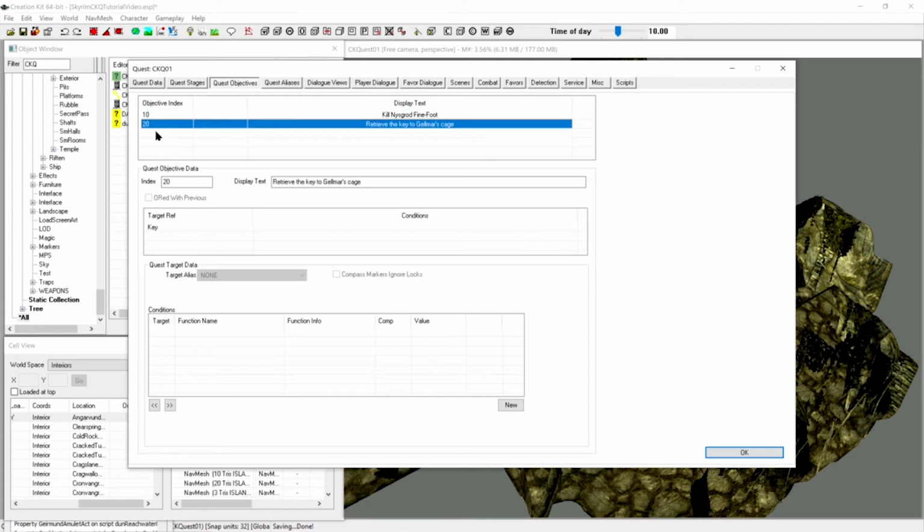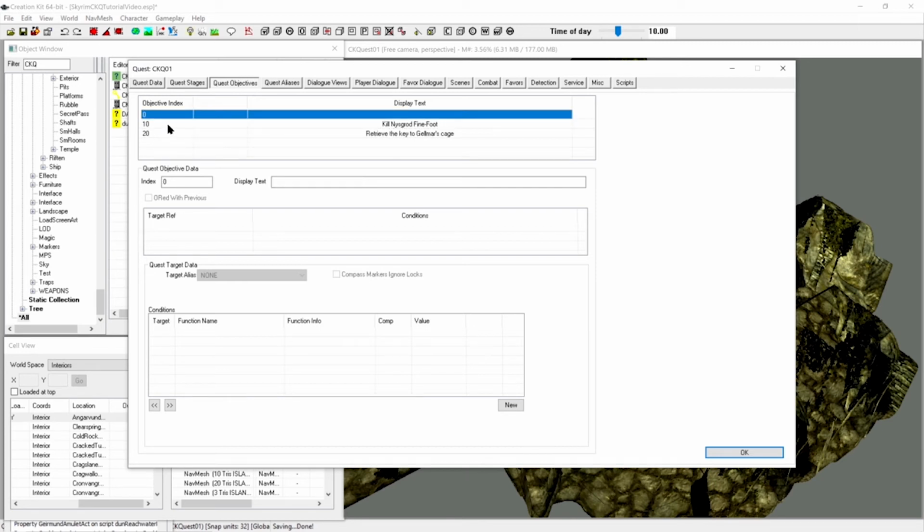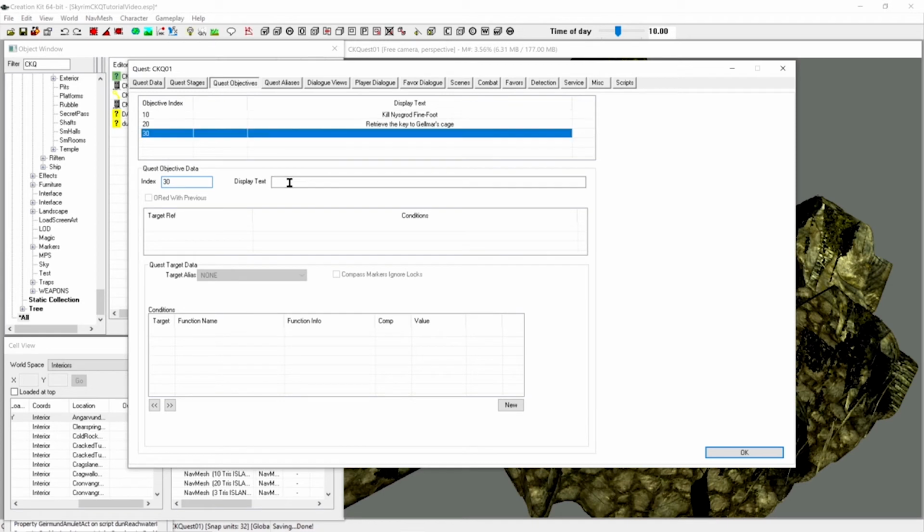And then here we want to make a third objective. This one being 30. With the display text saying, return to Gellmar with the key.